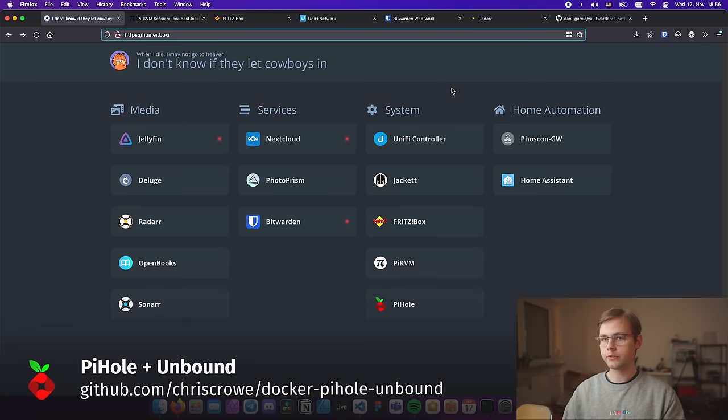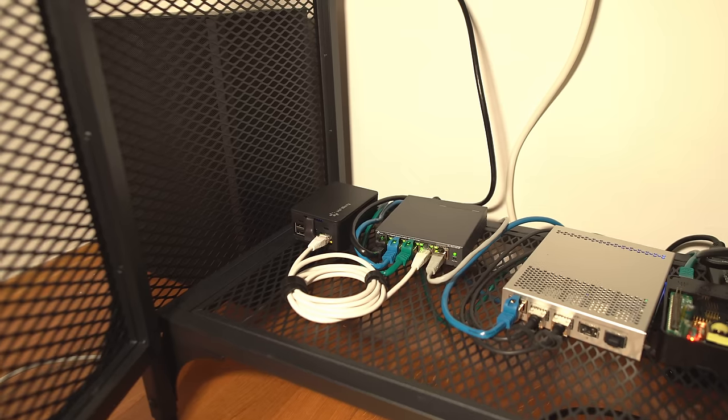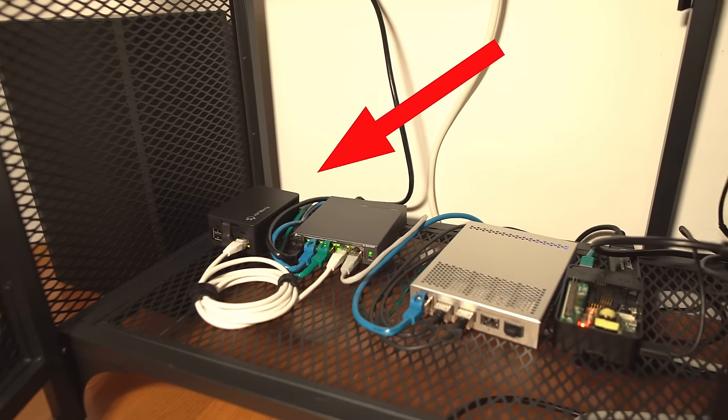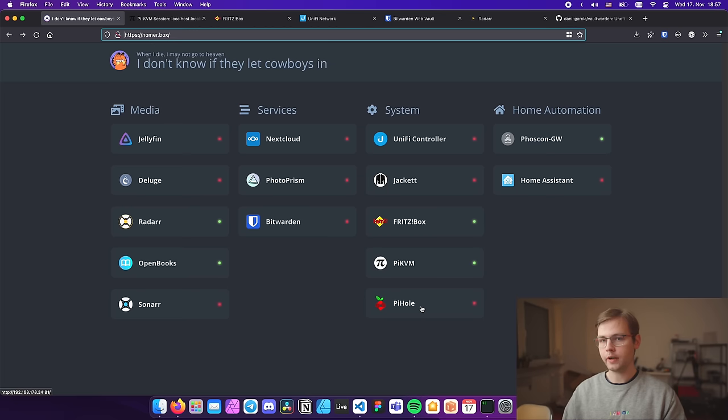So next up on our list is Pi-hole. Now Pi-hole, that's something I actually run on a separate device. I have an extra Raspberry Pi that runs Pi-hole and VPN so that I can VPN into my home network even if my home server is down for some reason.